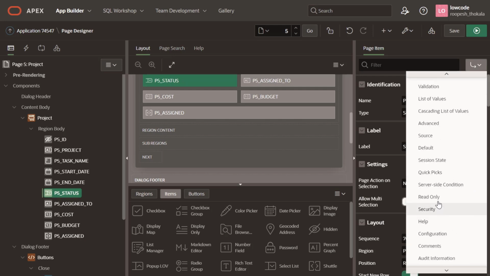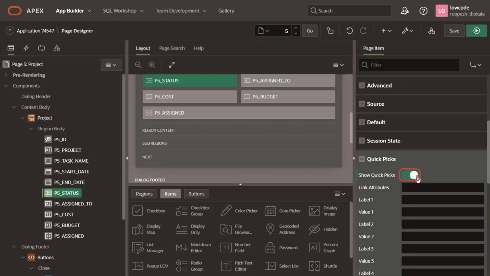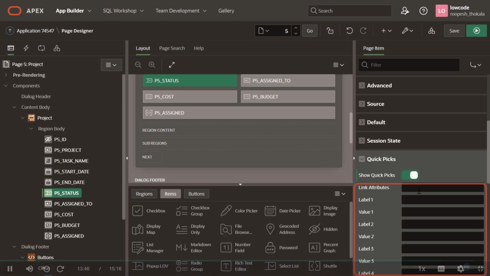Select the group Quick Picks in the property editor. Select Yes to specify to display quick picks for this page item. Link attributes. Enter the HTML attributes that are associated with the display of each quick pick link.